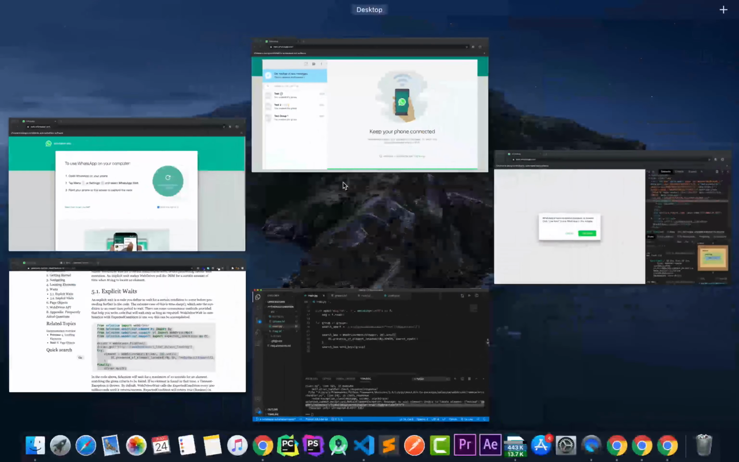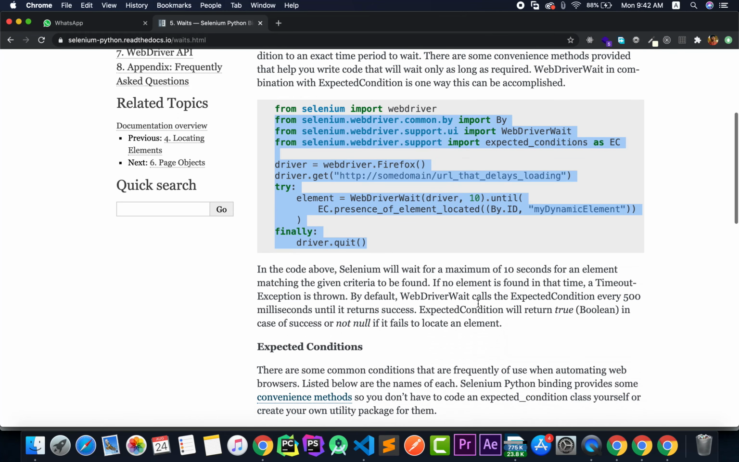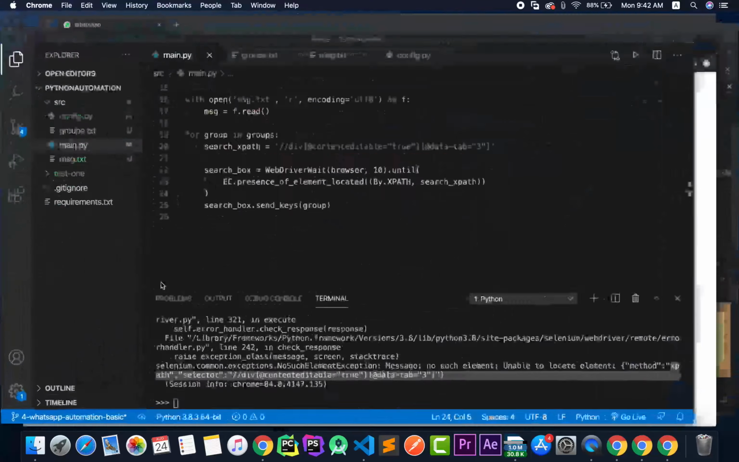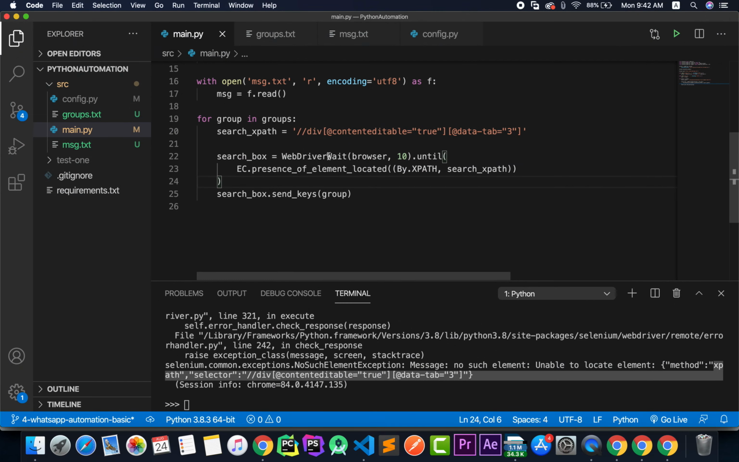So in every 500 milliseconds, as you can see here in the documentation, this wait will search for this particular element that we have specified here. So it will check for the presence of that element every 500 milliseconds until that 10-second mark is gone. So it will be checking for up to a maximum of 10 seconds in every 500 millisecond interval. If that is found, then this variable will be set. Otherwise, if it's not found, it will just give you some timeout error.